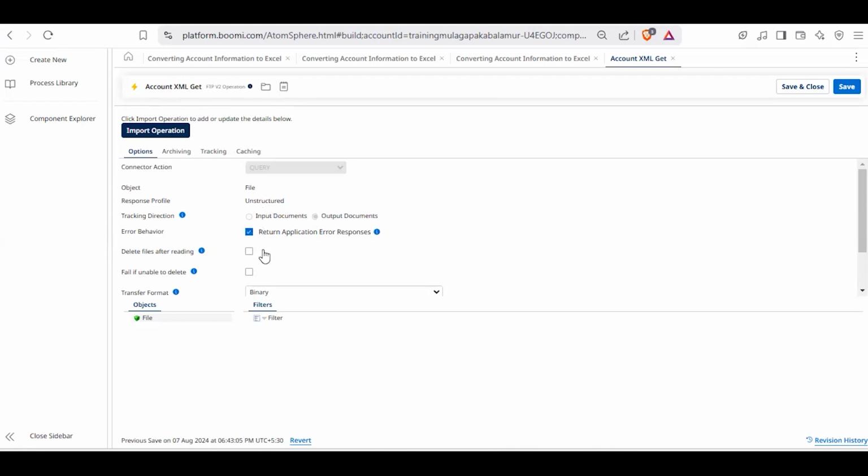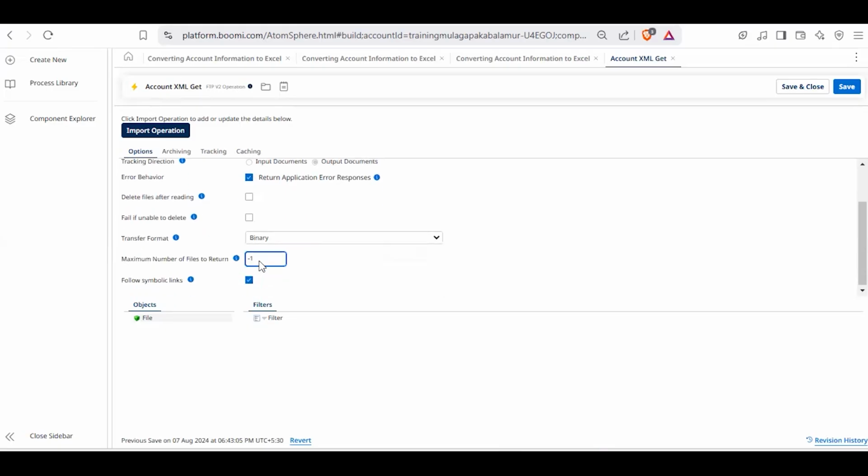Transfer format, number of files to return. Minus one means it will return whatever files are there, the maximum. If you give one here, it will return only one file. Minus one means, suppose there are 100 files and you want to return all files at once, if you give minus one, it will return all at once. If you give two, only two files. The default is minus one.